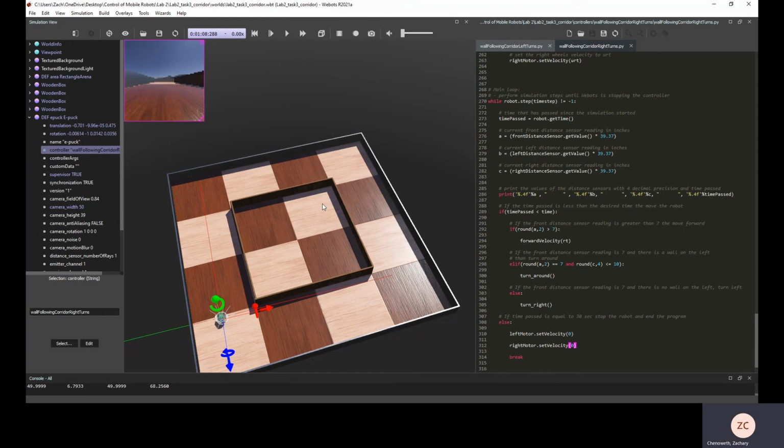So that's lab 2, task 3, motion in the corridor using wall following.